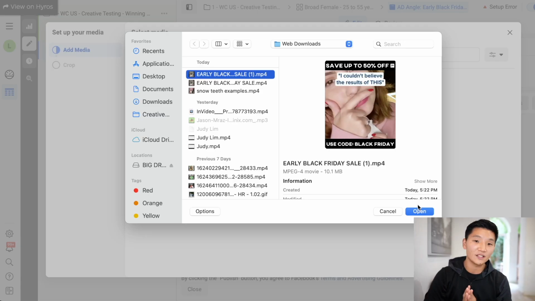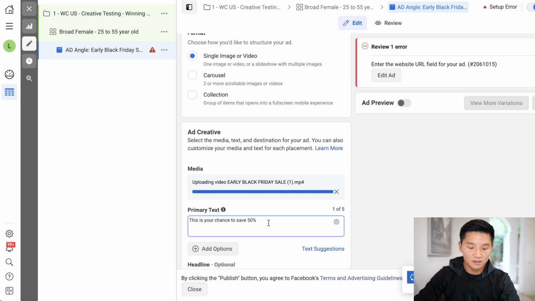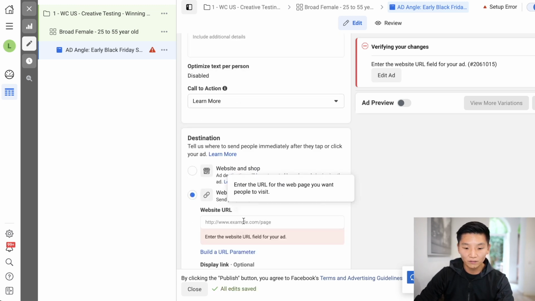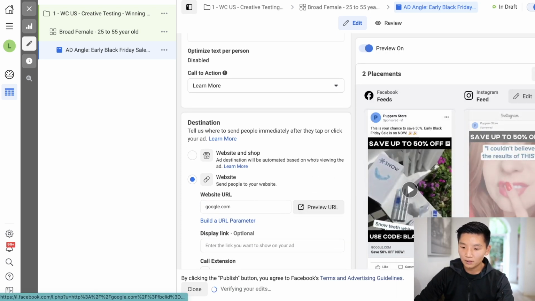So now I've downloaded the creative and I want to go ahead and add it into my ad account right here. Okay, so we're uploading, right? And I'm just going to put this text in: This is your chance to save 50% early Black Friday sale. It's on now. All right. Now you can add some emojis if you want, something like this, right? Save 50% off. Now, as the URL, obviously you want to put your Shopify URL, but for now, I'm just going to put Buildout.com, right? All right, sweet.